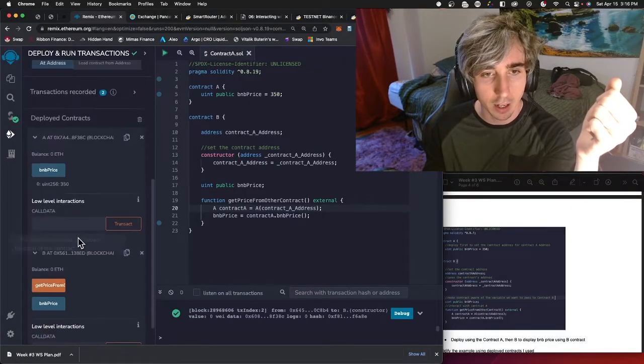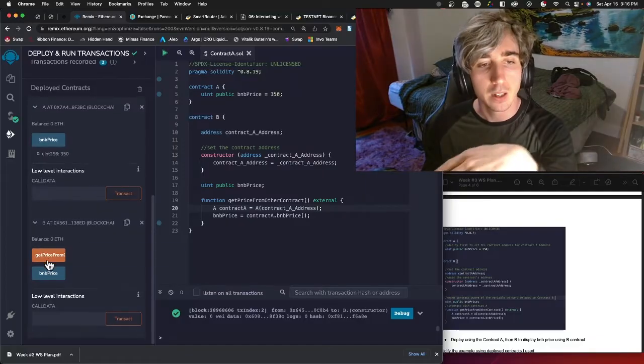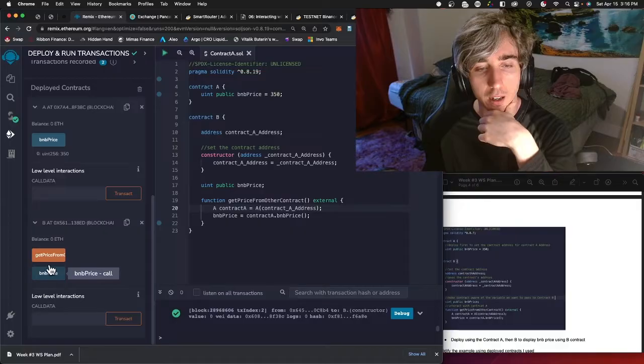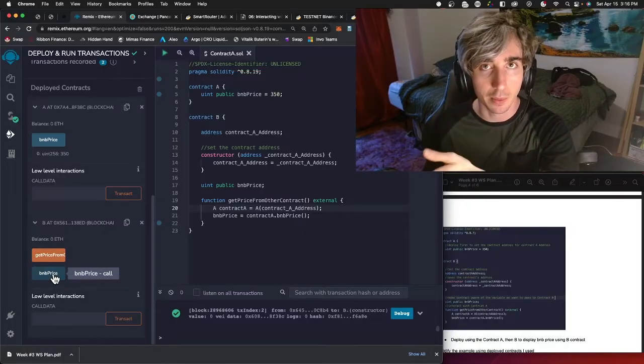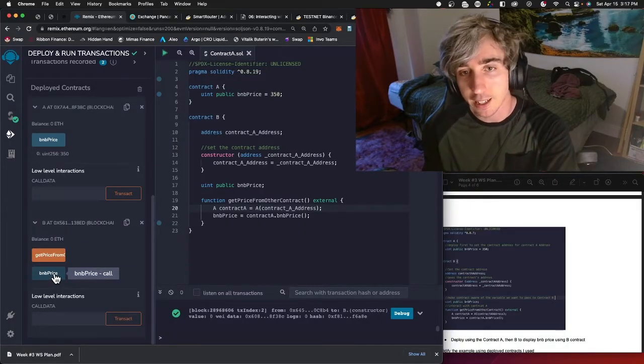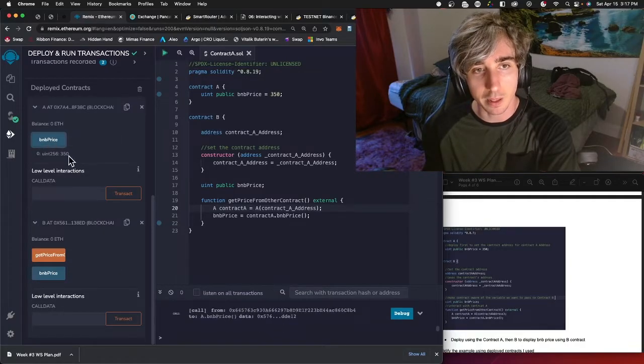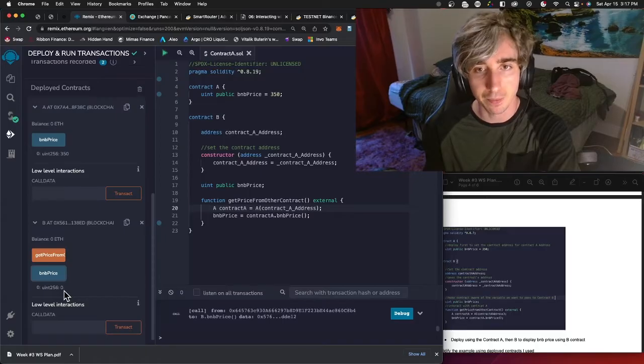So let me just look at both of them here. I can get the price of the other contract, but first let me show you, I can't yet because I haven't activated the function. I can get the BNB price here on A, which is 350, but if I try to get it here on B, it's going to come up as 0 because I haven't used the function yet. All I've done is activate the constructor.